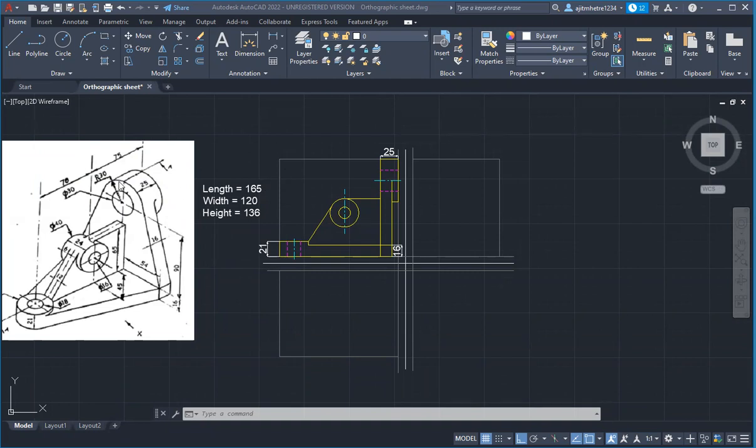The center line is from the top. From the top, you have to take 30. See, it is mentioned here. So from the top, you have made 30, at a distance of 30, you have made a center line. So from the top, at a distance of 30, I am making a center line. I hope it is clear, everyone.